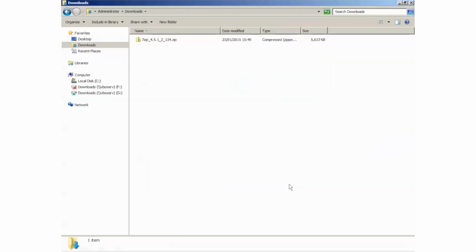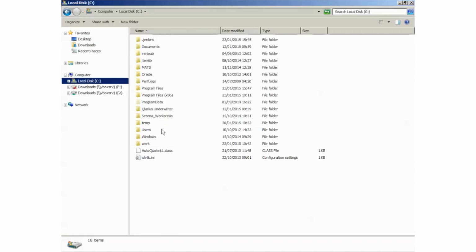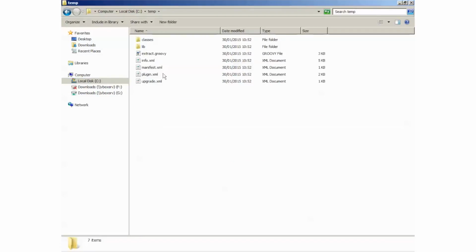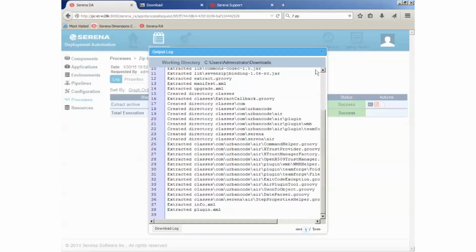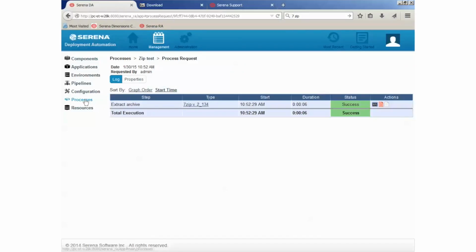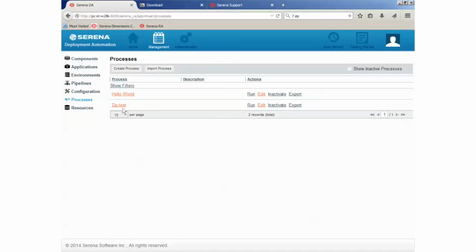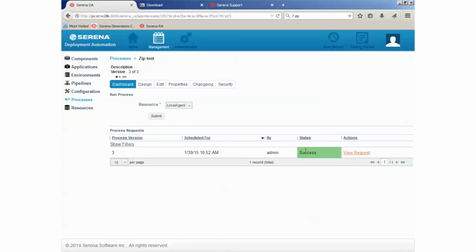If we take a quick look in Explorer, go to C:\temp, we can see the files have been extracted. Returning to SDA, if I go to the process, I can see here the process call that was made.